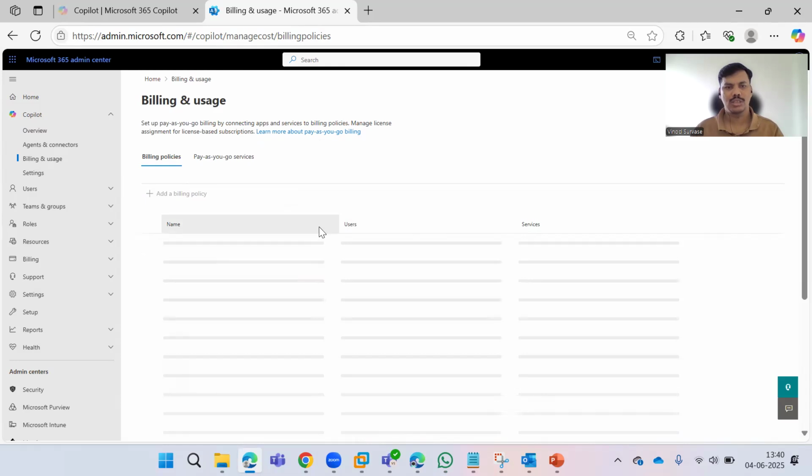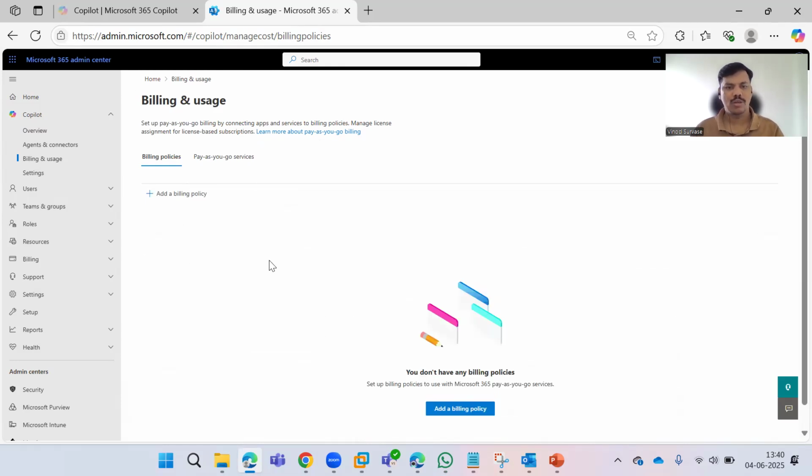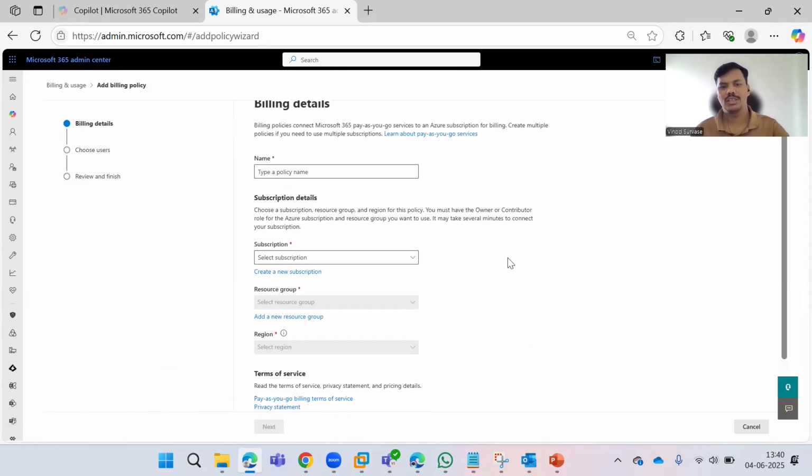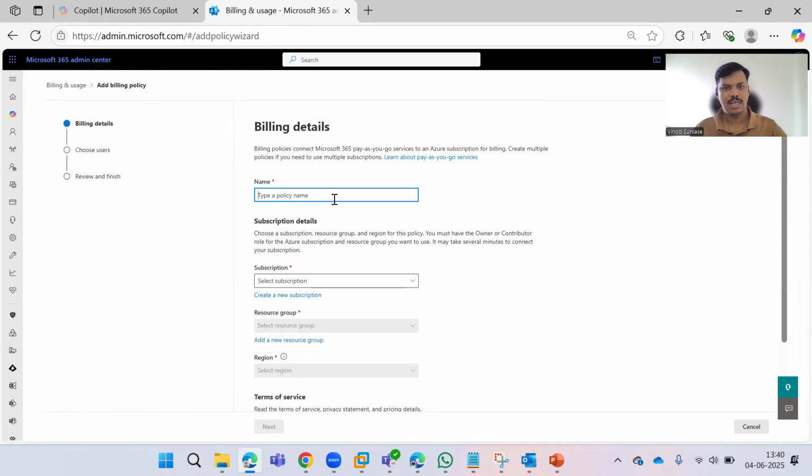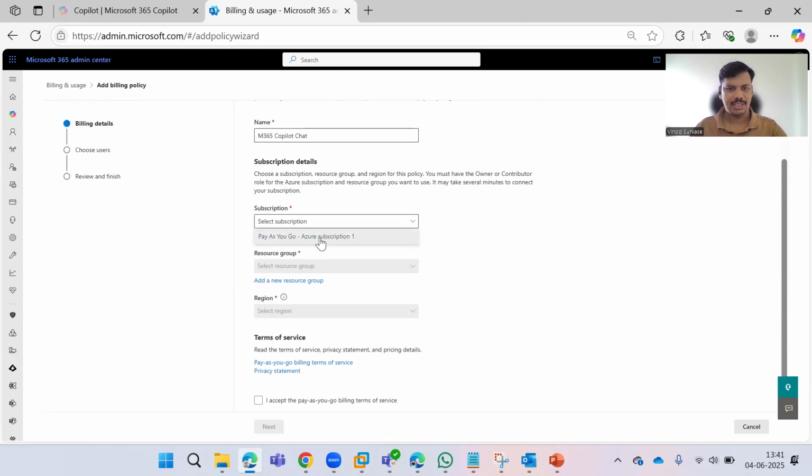There's an option for us to set up the billing profile or policy by adding a billing policy over here. There are a bunch of options that we need to select, because until and unless we set the billing policy, it's not going to allow us to use or create it. So let me set up this policy. Let me give it a name, 365 Copilot Chat. This way it is going to allow us to set it up. Then I'm going to select the subscription, which is also needed over here.